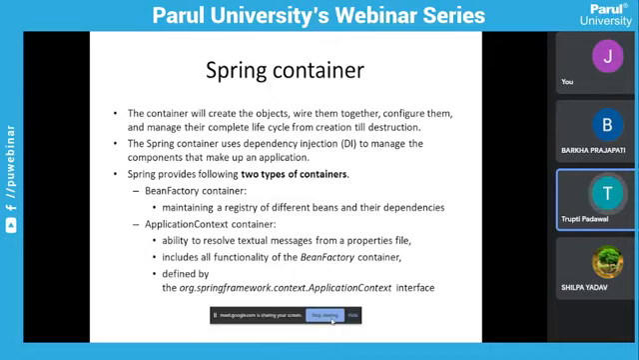There are two types of containers: the bean factory container and the application context container. Bean factory, we will see what is meant by bean. The bean factory maintains a registry of different beans and their dependencies. So in short, I will just describe what a bean is. In Spring terminology, we can say it's like an object.